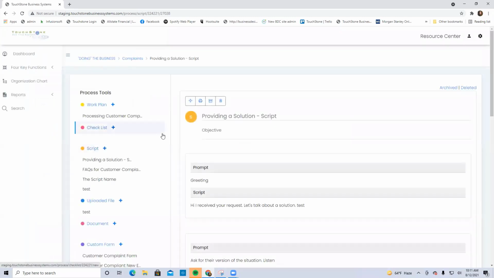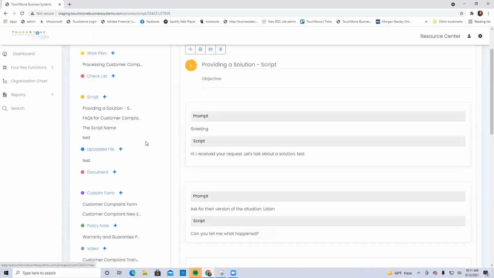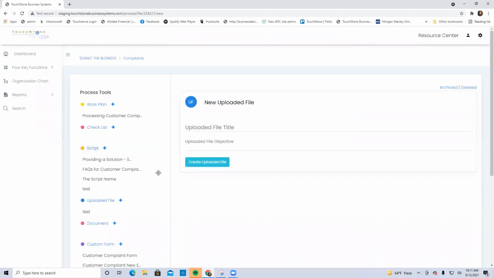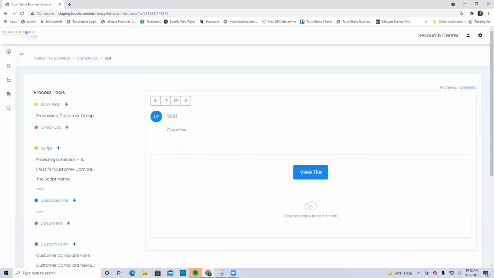It could have a script like this one if there's a verbal interaction in the process. So if there's some kind of conversation that happens or frequently asked questions, then that's when you know you need a script. There is an uploaded files template. This uploaded files section allows you to take documents, Word, Excel, PowerPoint, or PDF documents, and upload them to the process. And I'll just click this one so you can see it. So I can take a file and just drag it, and then boom, it uploads.